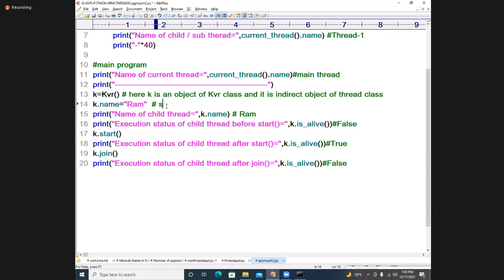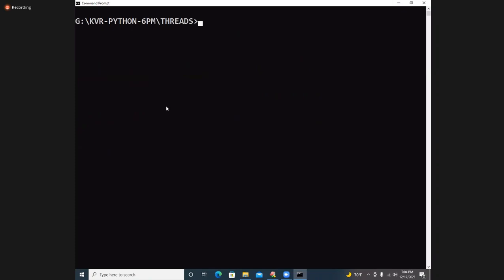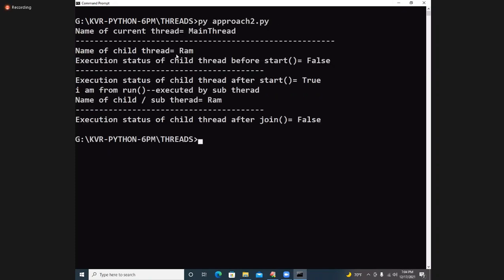Here I will write, setting user friendly thread name. User friendly, which name? Thread name. K dot name ROM is printed. Here also, what is the thread name printed? ROM. See that, students? Okay. Beautiful. ROM setting, getting in the run method also same. Students, are you okay? Did you understand, students?